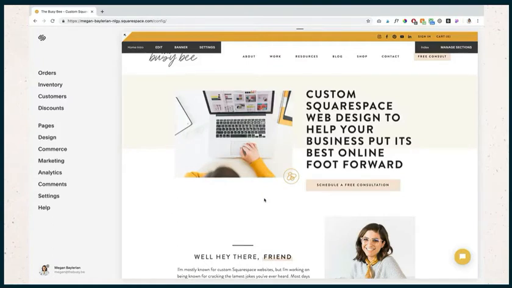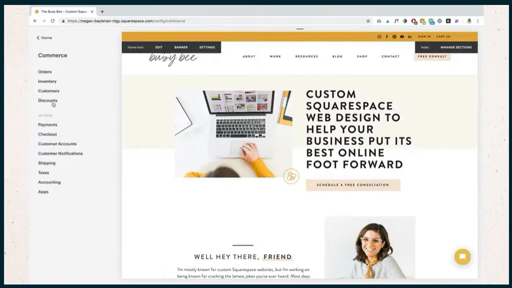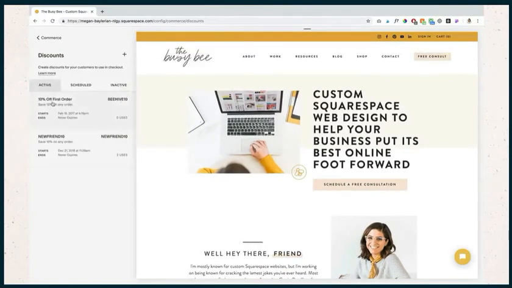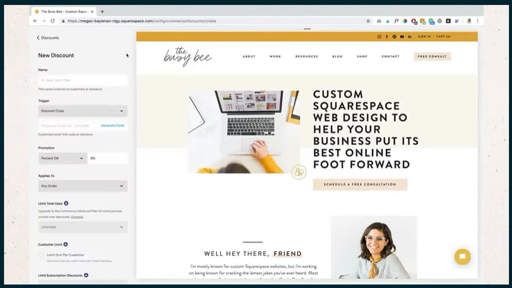So when you're ready to add a discount in there, you want to head over to Commerce and then go to Discounts. And you'll click the plus sign on the top right corner, and it'll take you to a new screen. So we're just going to walk through this together.